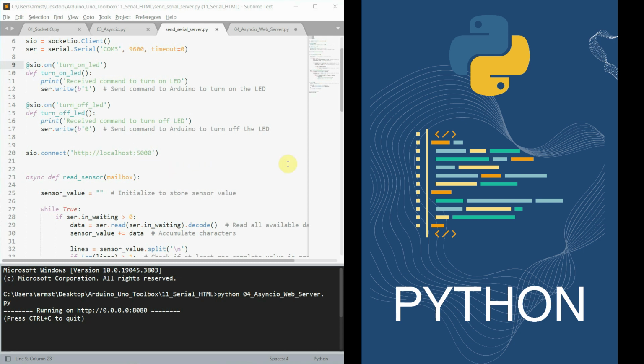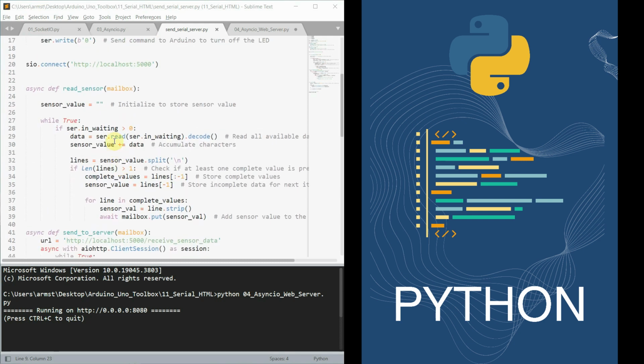Then we have our asynchronous functions for sensor reading and data transmission. What these functions do is, this function reads sensor data and puts it into a mailbox, and the send-to-server function retrieves data from the mailbox and sends it to the server via an HTTP post request.